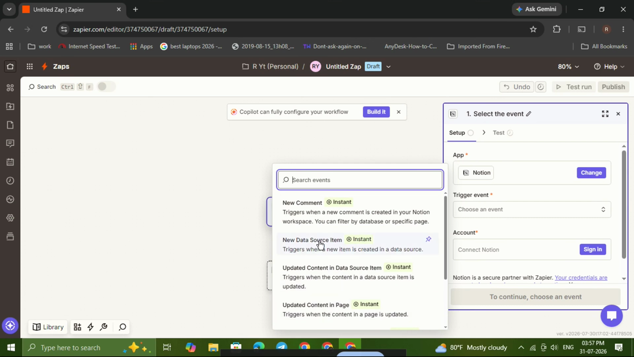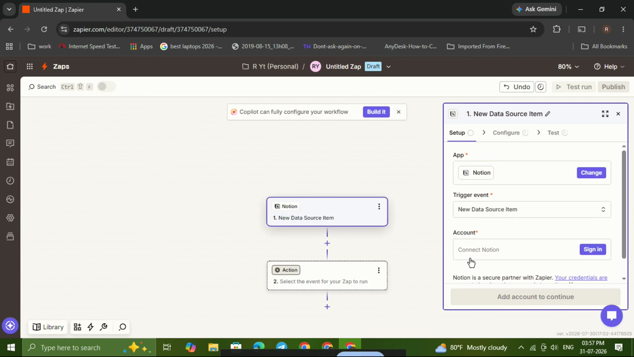After choosing the event, Zapier will ask you to log in to your Notion account. Go ahead and connect the account you want to use. Make sure you give Zapier access to the correct workspace so it can read the data you need for the workflow. Once the trigger is connected, move on to the action section.